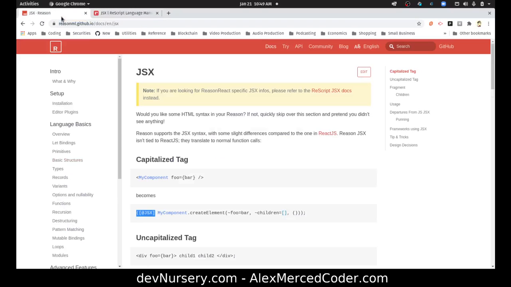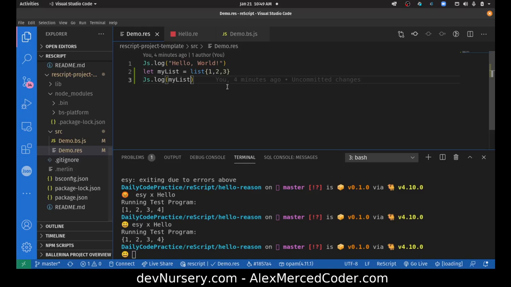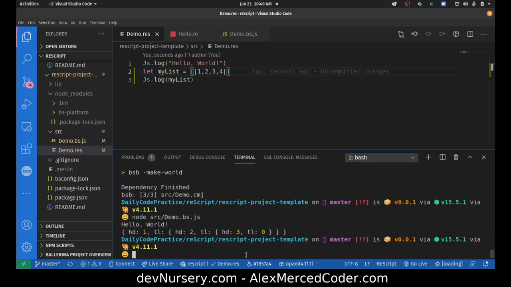Now, another interesting question would be, if I use Reason syntax in ReScript, will it work? So in this case, let's try to write an array that looks like this: 1, 2, 3, 4. Okay, and let's see if that does anything. And that's going to be in a different terminal. Okay, ReScript project template, and that's going to be npm run build.